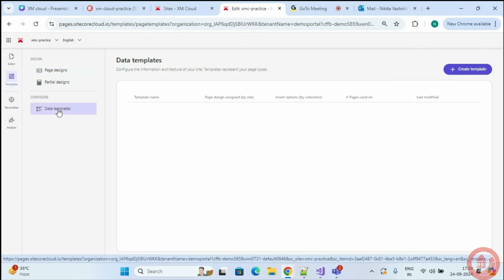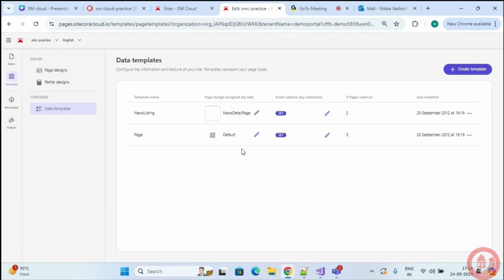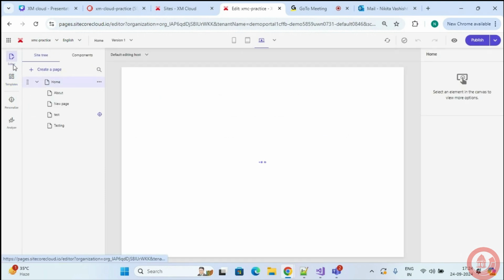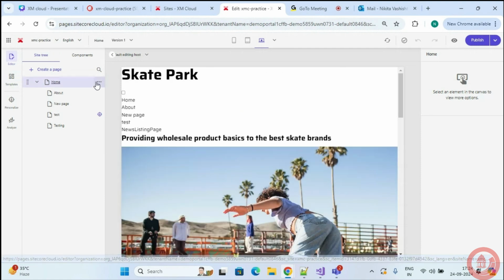So now over here, as I can see, my header and footer are already there. If I want a static component to be there in all my pages, I can add that component at my partial design level. Now if I want to add a component, I'll click on this plus icon. My components option, or my collection, will be available to me.